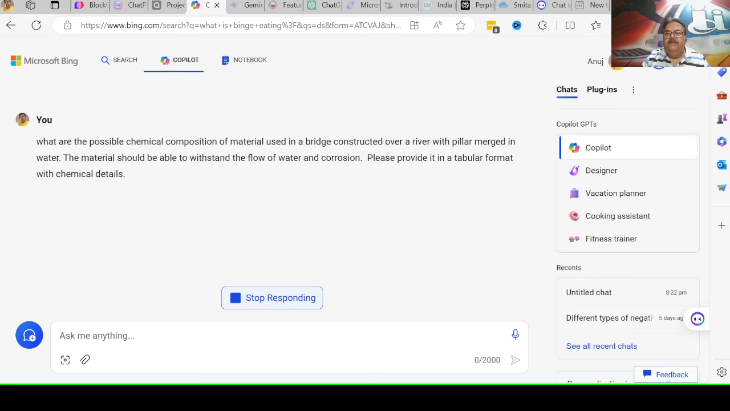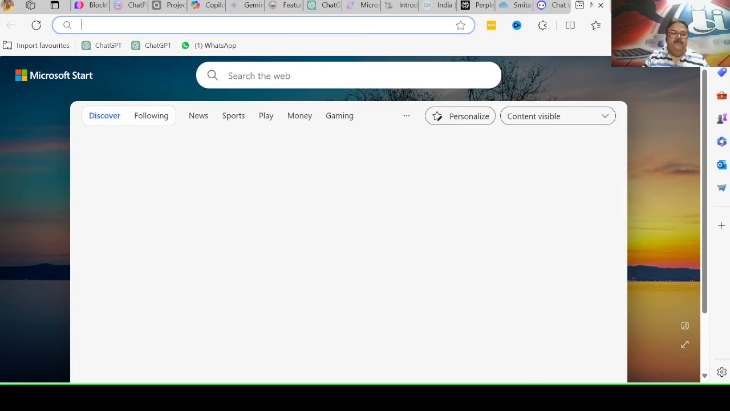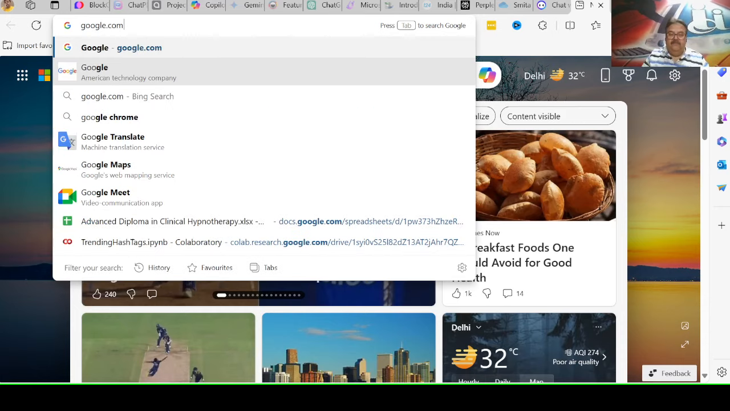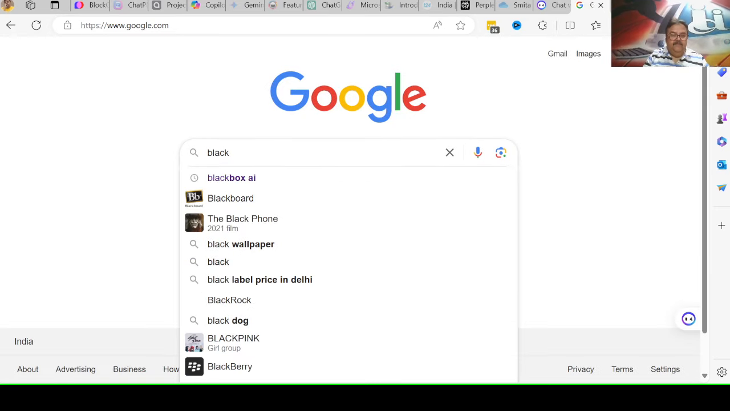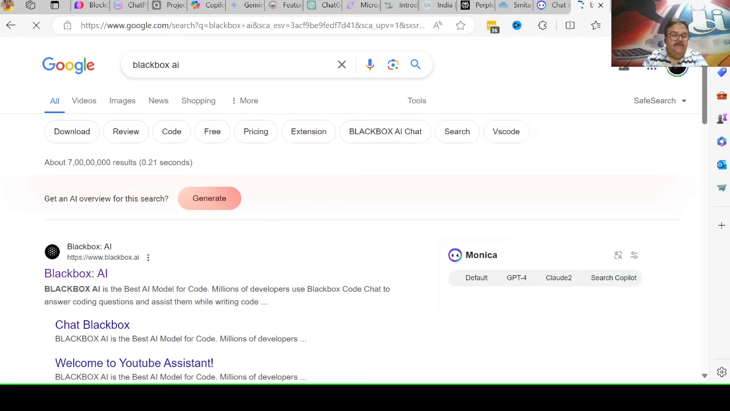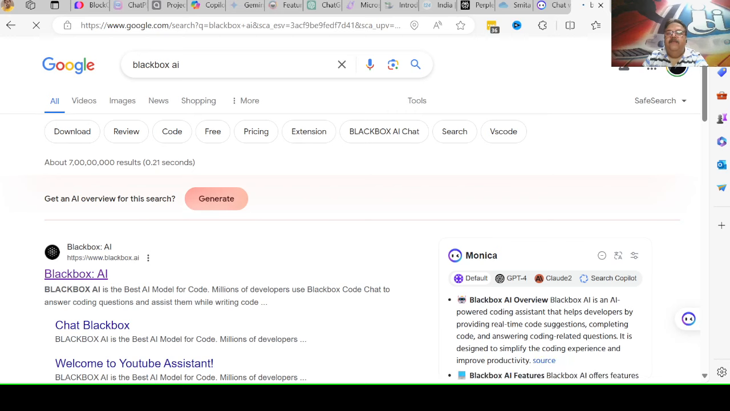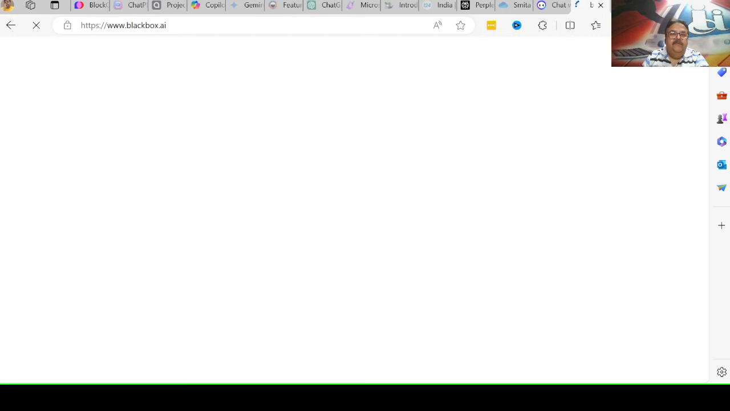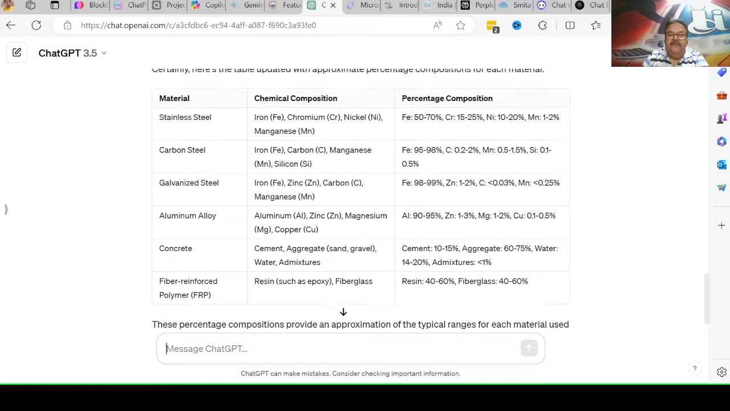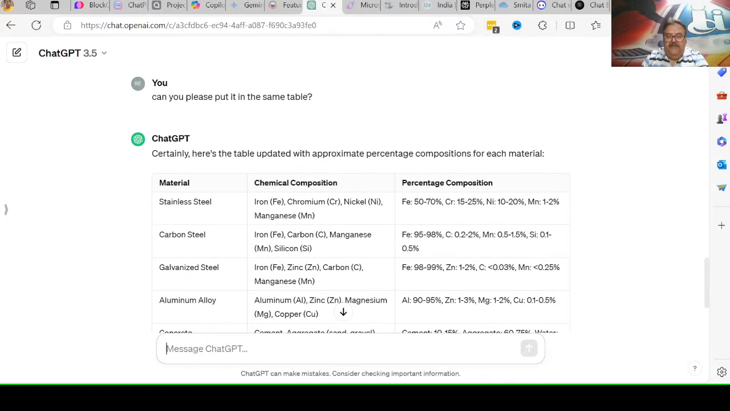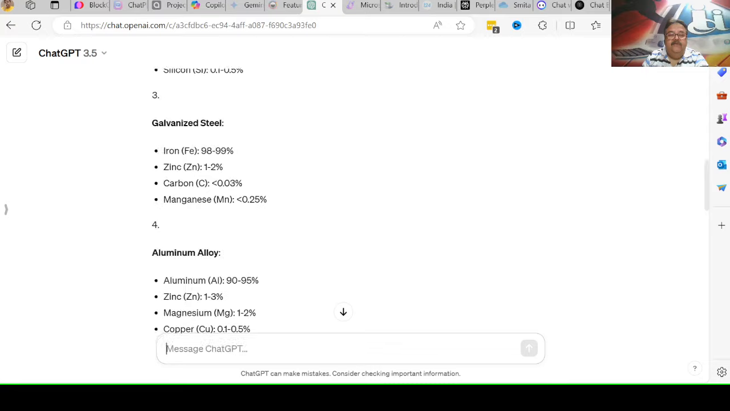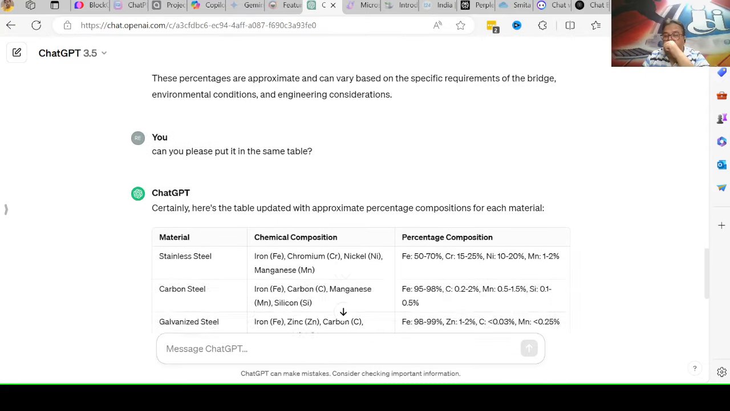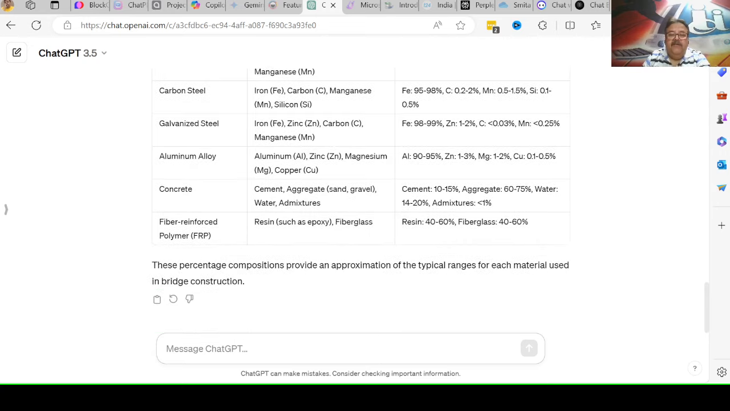Okay, I'll get it and open that. Blackbox AI. It was already there, but anyway, it somehow closed down. This is another very strong AI tool I use, and let me see the result it has given. See, a table created. What I did was, can you please put it in the same table? I have asked for the percentage required, and I put it in the table. Sorry, and I've got it.